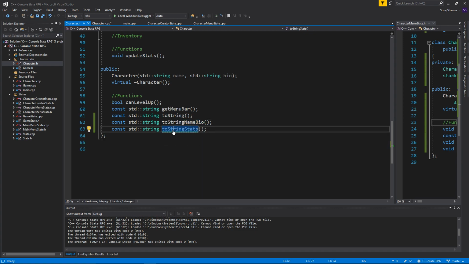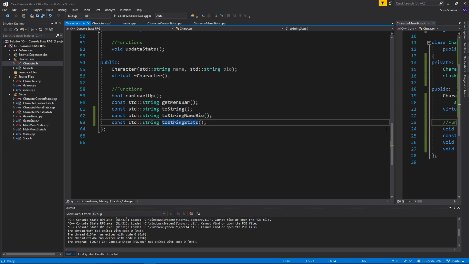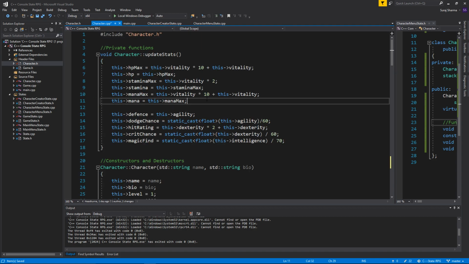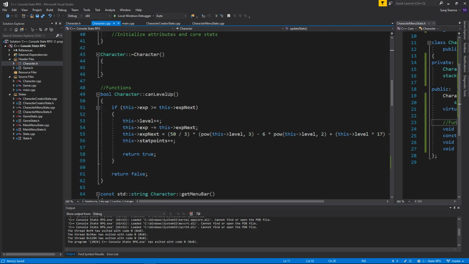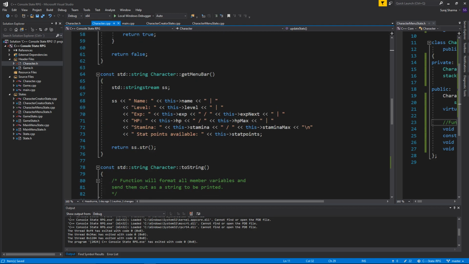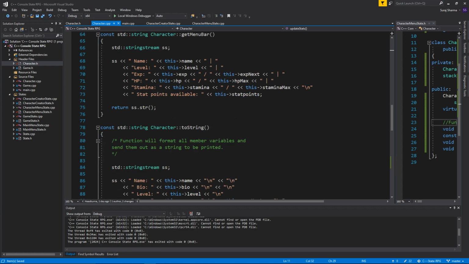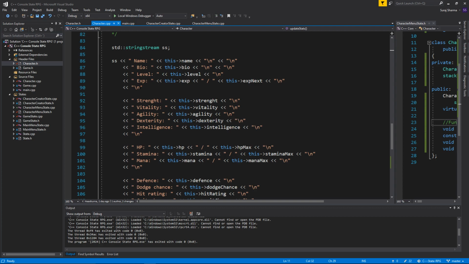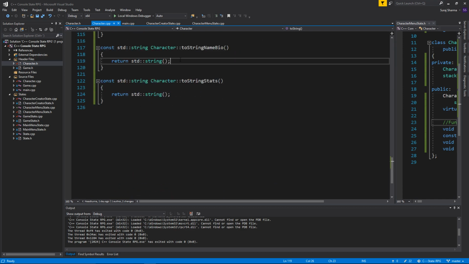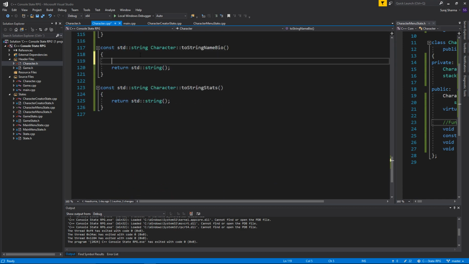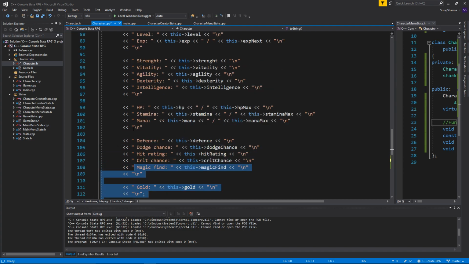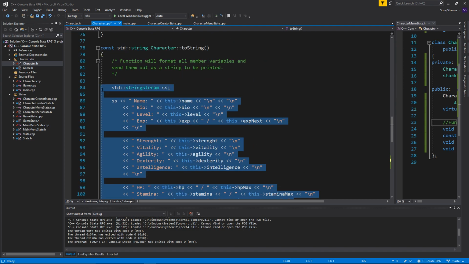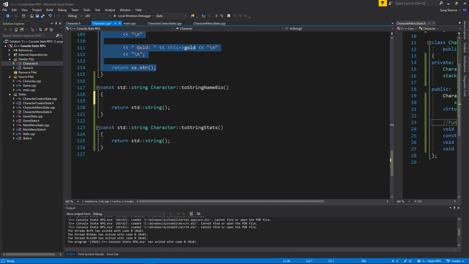Control dot, just define these, and this helps us a little bit since we can print out stuff divided into different sections, which makes it a little easier for us. We're gonna print this out as well, get menu bar later, so that's gonna help us out. So name and bio, that's this, and let's copy the whole thing and then we'll customize it.